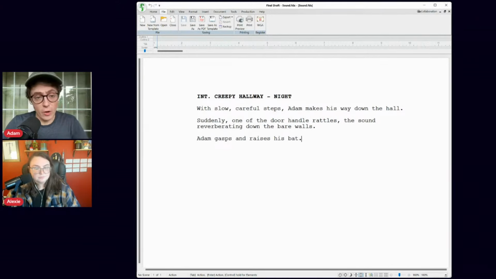Interior, creepy hallway, night. With slow, careful steps, Adam makes his way down the hall. Suddenly, one of the door handles rattles, the sound reverberating down the bare walls. Adam gasps and raises his bat. I have a baseball bat? Yeah, you have a bat now. Well, you have a hat, so now you have a bat. Oh, okay. Yeah. Cool.